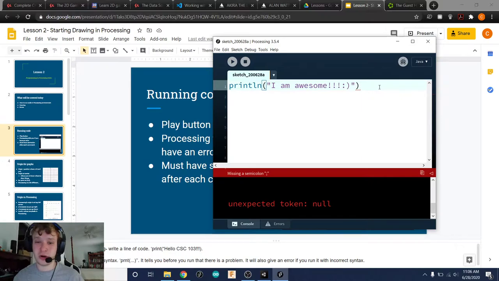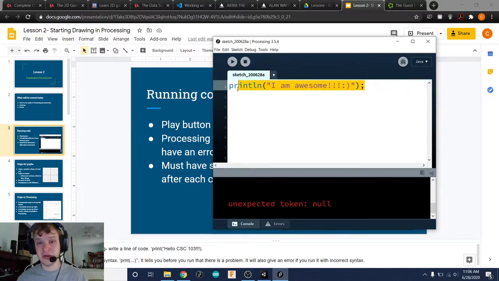The way processing works, and this is actually a Java thing, so Java is another very popular programming language, and processing is built on top of that. Both Java and processing require that after the end of every command or every line of code, you have a semicolon. So if you don't have a semicolon, processing actually does not know that there is an end to that command.